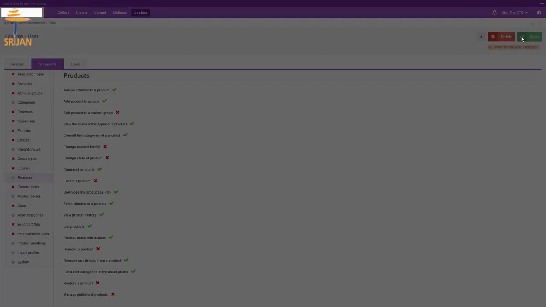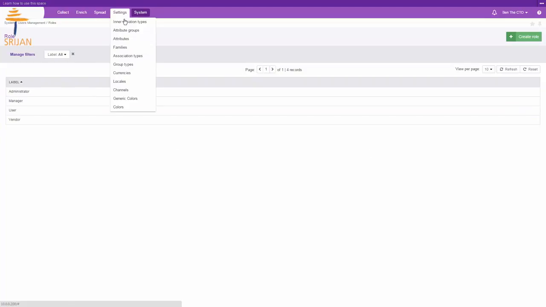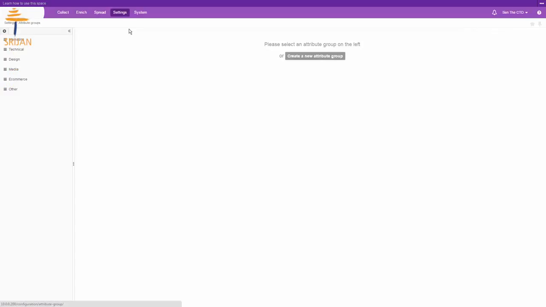The administrator can change these rights by simply clicking the red cross or green tick and then saving the changes. The Enterprise Edition has more advanced rights that allow you to go deeper into the details of permission. The first one allows you to define which user roles are allowed to view or edit different attribute groups. For that, go to Settings, Attribute Group, and choose the attribute group concerned.